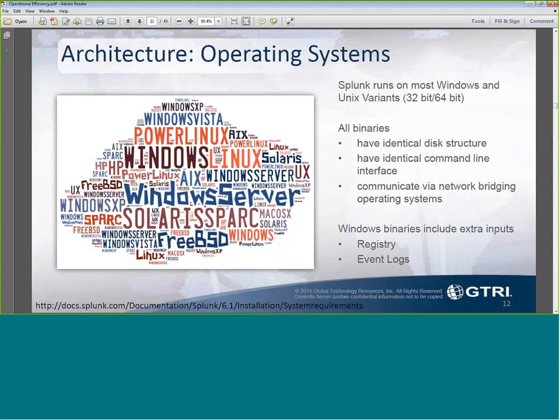Some people ask about operating systems. What does Splunk run on? Splunk runs on lots of Unix variants. There's actually a link at the bottom that has some of the system requirements for looking at a Splunk install, but it works on various flavors of Linux. It works on Windows, Solaris, Sparc, that type of thing.